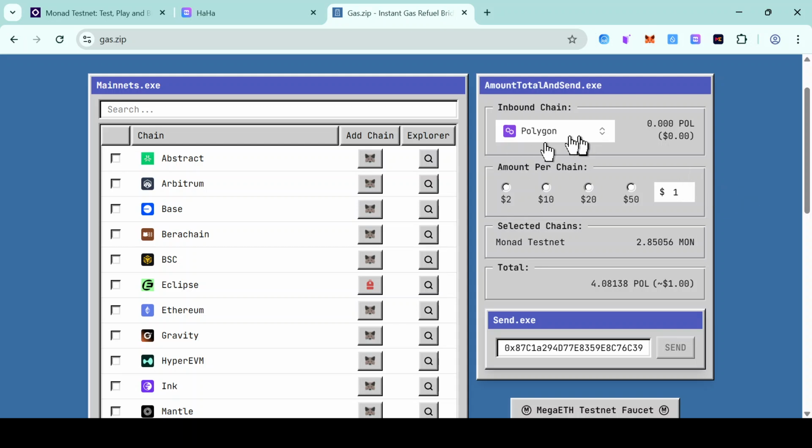If you change the network to where you have the assets, you put the amount you want to spend and click on send to make a connection here, and then you are able to confirm it, and then they will send whatever amount you're buying to your wallet. Now you have Monad test token in your wallet.